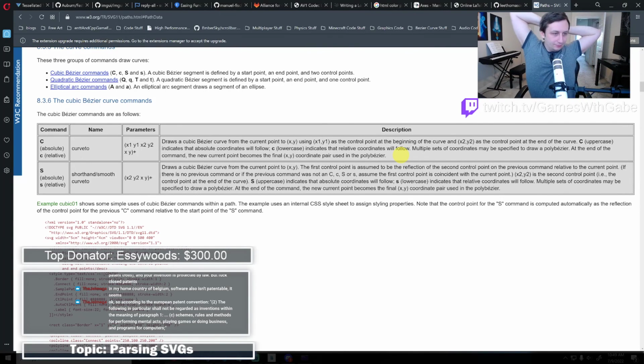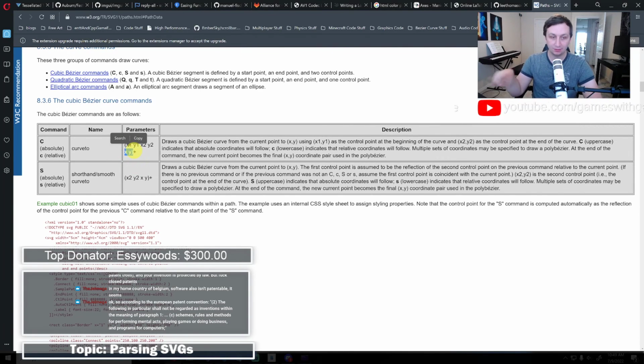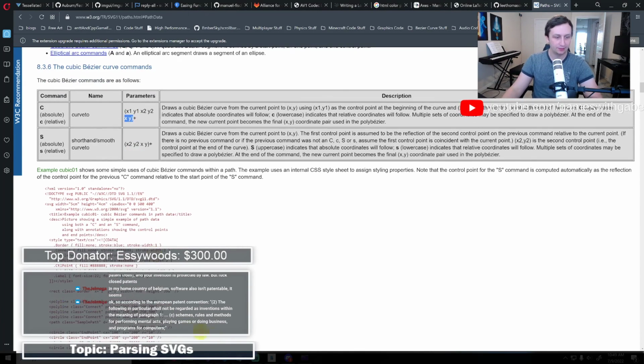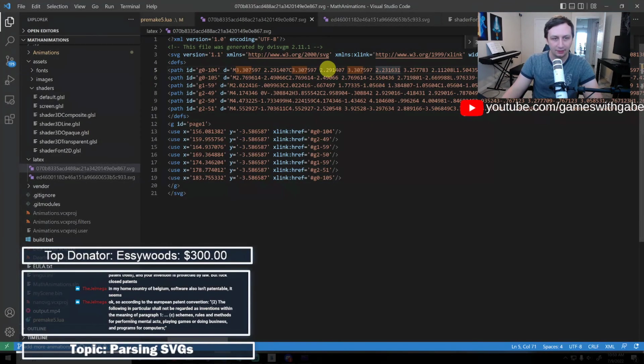So what this is saying is basically we'll have two pairs of numbers, x1, y1, x2, y2. And then if there's another number, it'll be like the starting point of the next Bezier curve. I believe that's what that says. So if we look at this, we get C 3.307, and then we get that. So that's our first point. This is our second point.